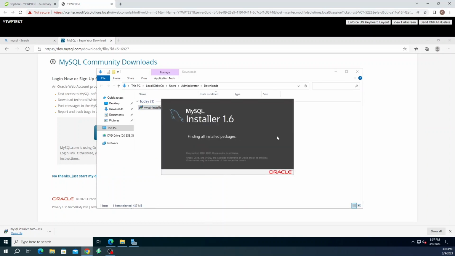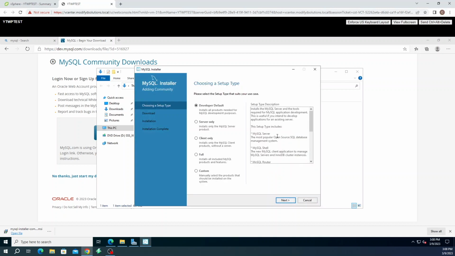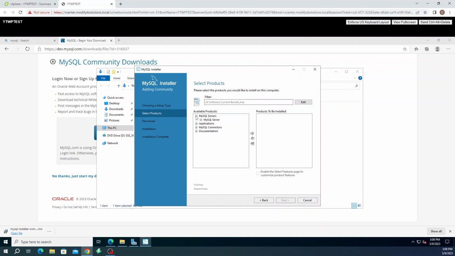Let it all unpack. The installer starts and we're going to choose the setup type custom. Then we're going to choose MySQL Server, and in the applications, we're going to choose the Workbench. Also, you're going to have to select the options you want and then hit the right arrow button.